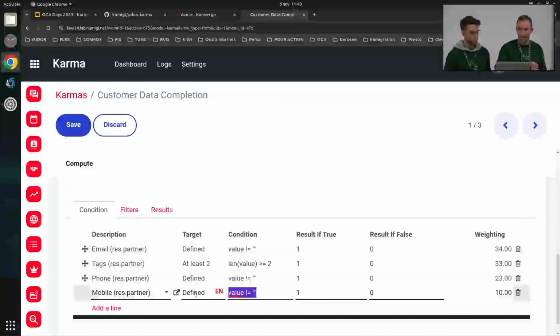And you have then three fields. The result if the condition is true, the result if the condition is false, and the weighing, which allows to ponder the score of the line for the computation of the total score.